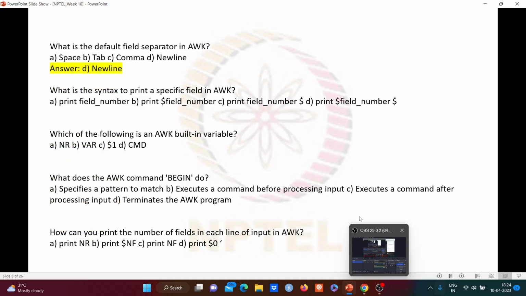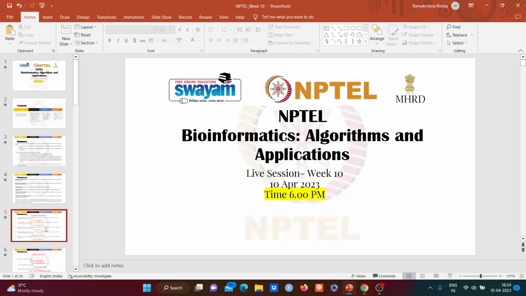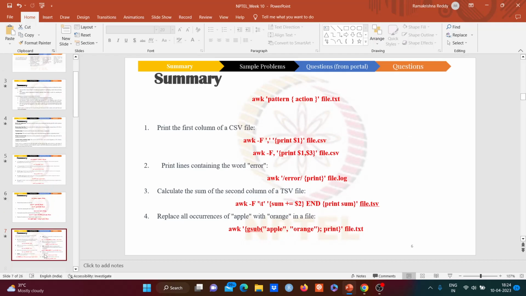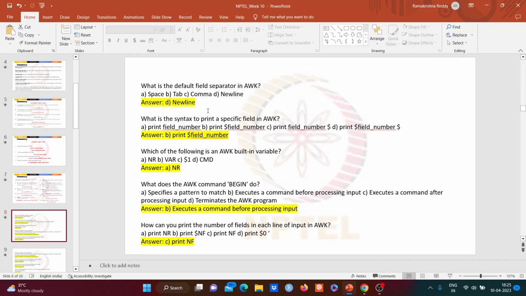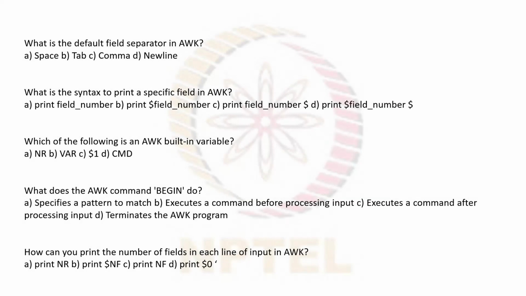Just a second. Sorry for the delay. So it's A. We have mentioned that the default separator in the case of FS or OFS is white space.